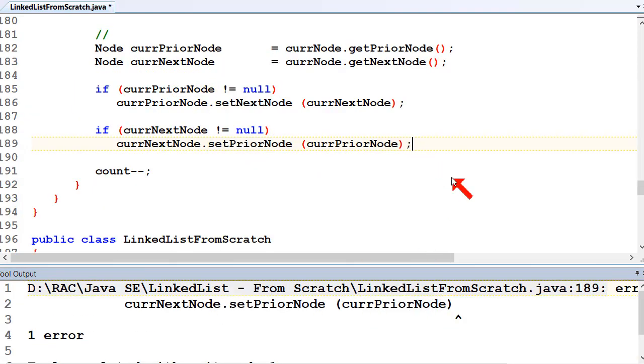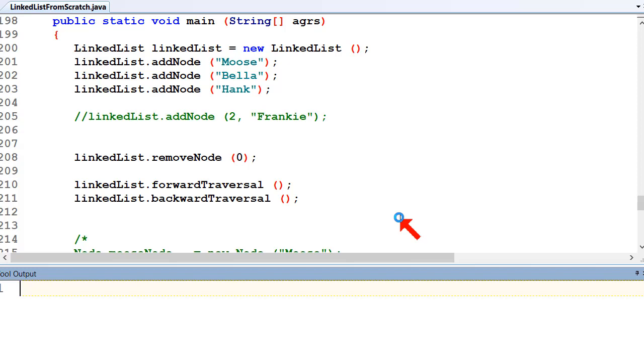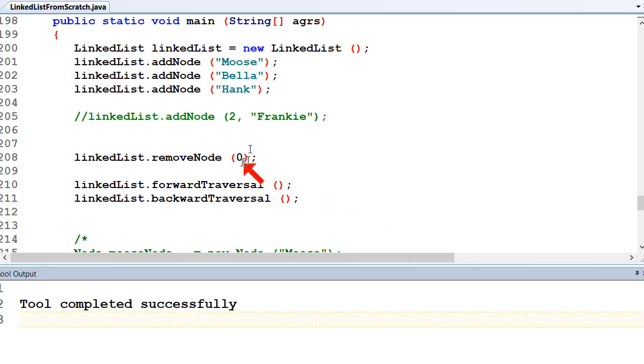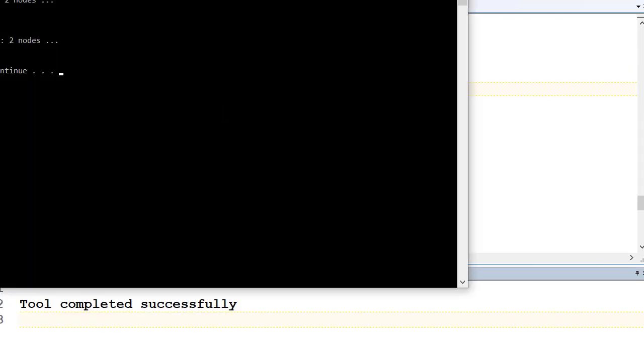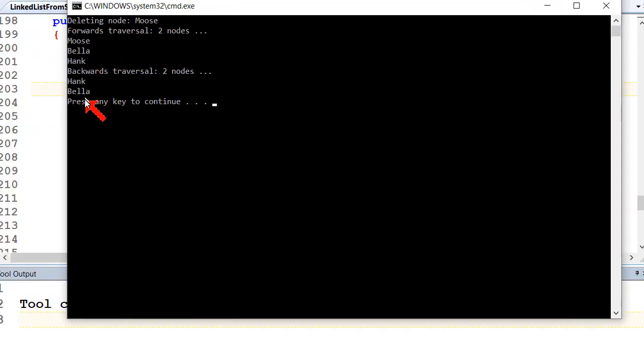Don't forget your semicolons. So removing the first node, which is node 0. So we should, Moose is gone. We should just see Bella and Hank. Moose, Bella, Hank, and Bella, Hank. So we forgot something there. Did you pick what we forgot? It's fixing up our first node and our last nodes.